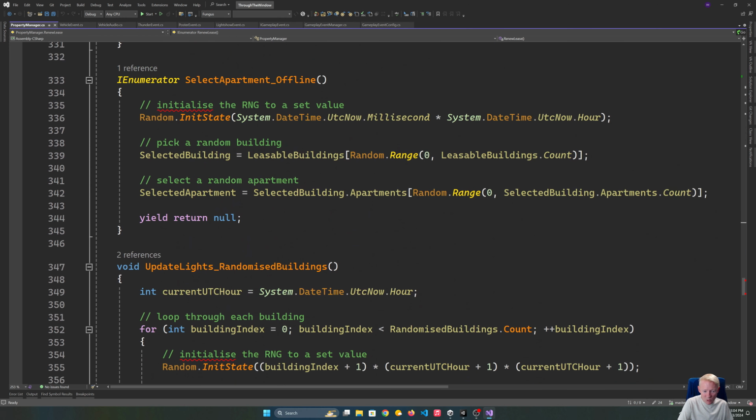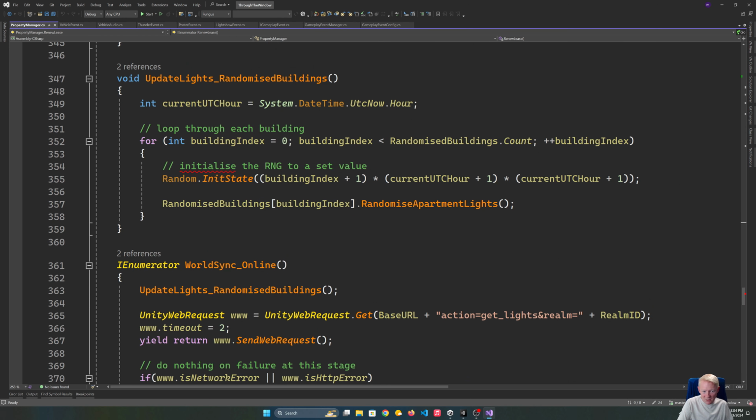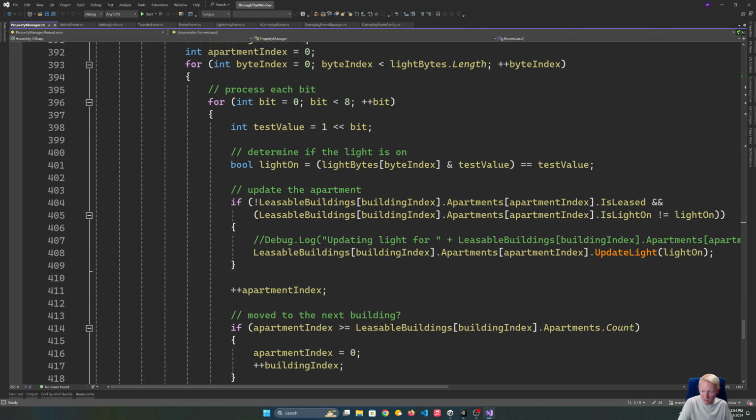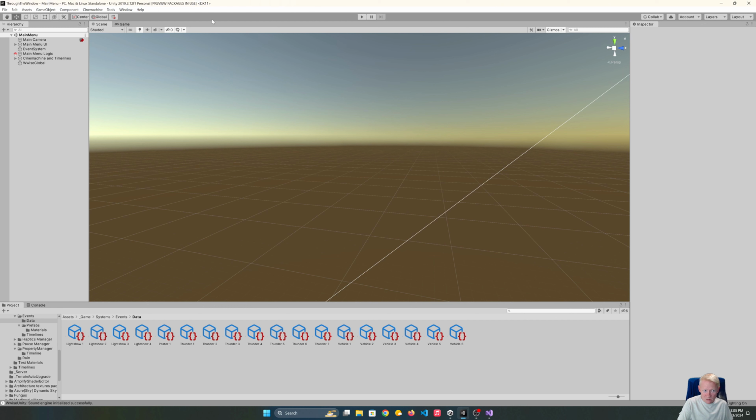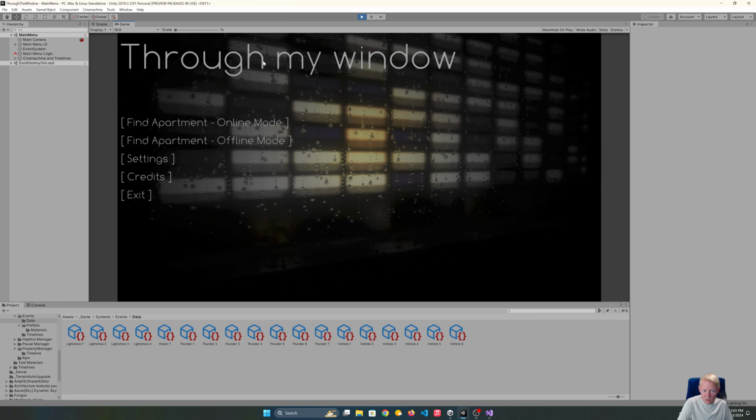Selecting the apartments, all of that logic we've looked at. Randomizing the lights, we've seen as well. And that's pretty much it for the actual logic for the game. There was really not a lot to it intentionally.